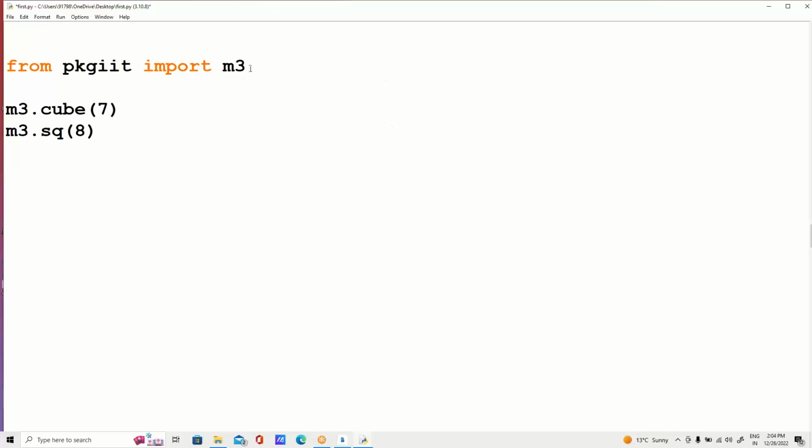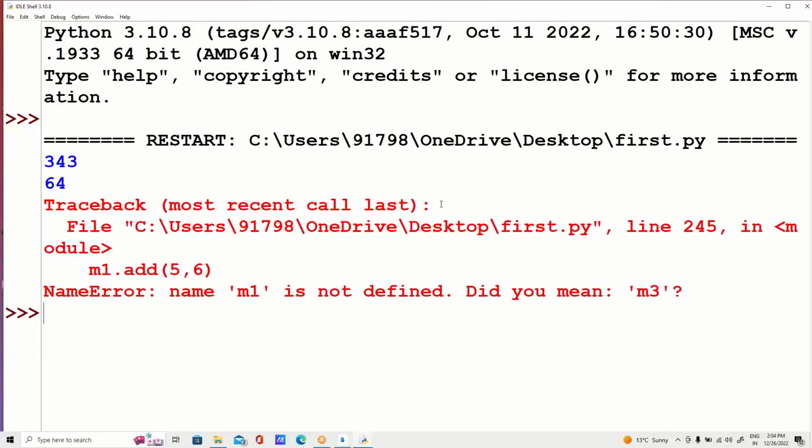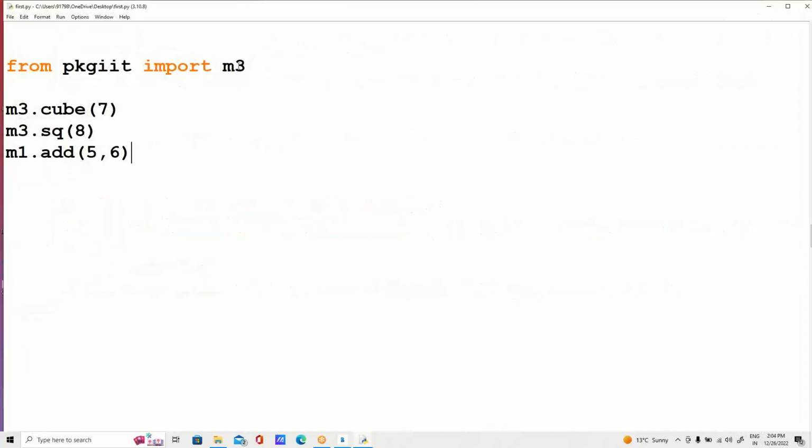The same way, suppose now I want to use the addition function of this m1 module. Now it will not run. Why? Because we have not imported it yet. We just imported the m3 module, not the m1 module. So in that case, you can import it like this also. Okay, now it will run.